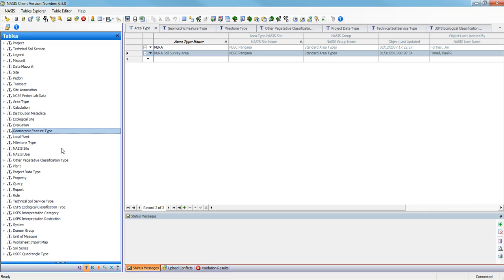Geomorphic feature type, I told you, is the choices for geomorphic features. The local plant table is where you go in and tag a national plant that is contained in the plant table, and you tag that one basically to your local plants. There's more details on that I'm not really interested in going into. Other vegetation type, classification type.